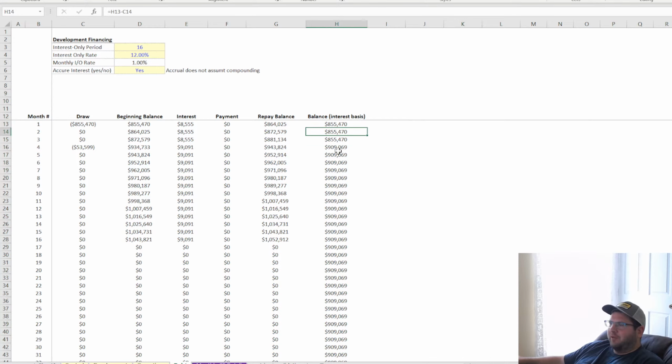So our interest balance makes sense. It's not compounding. It's just increasing based on the draw. What if we say no here? Perfect. Then the balance is just whatever it is. Perfect. Okay, that's good. Interest basis, repay balance. Now we've got interest only period logic.